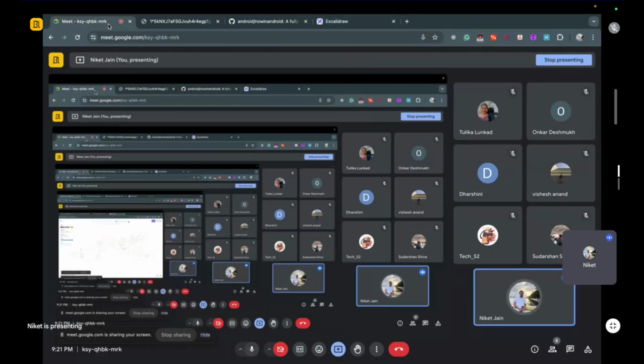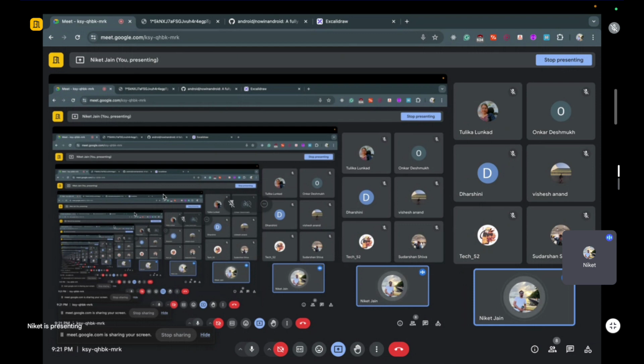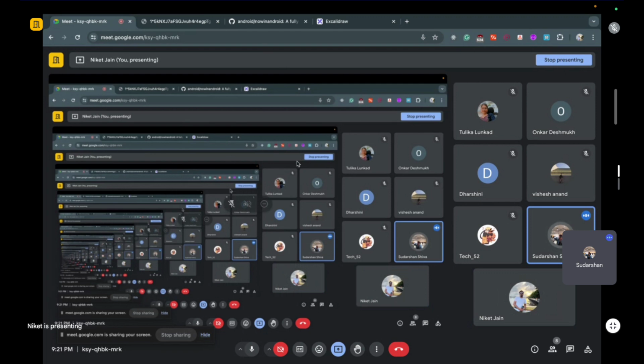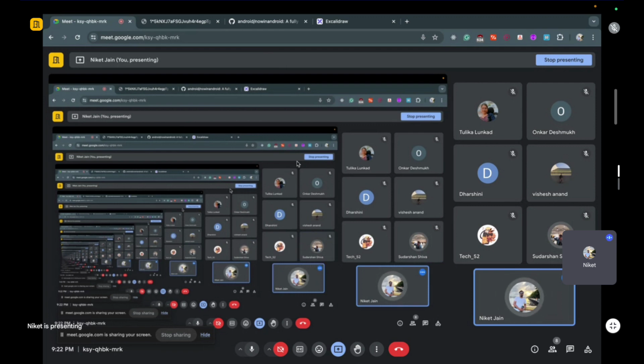Anybody else want to share what you have understood till now? Let me ask Vishesh. Vishesh, do you want to explain the scenario? That's pretty sad. Shiva, do you want to explain the scenario? No, sir, I have an issue with the internet. No problem. Darshini, do you want to share the scenario?